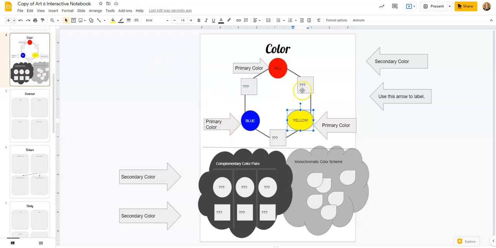Go ahead and pause me while you finish filling those in, and unpause me when you are ready to talk about the secondary colors.